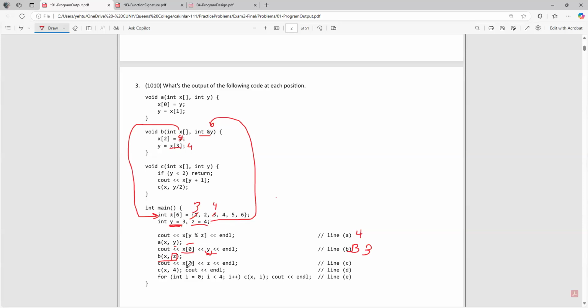And then in the cout, I print out x2. What is x2 right now? It is 4. Good. What is z? Z is 4. That's why it prints 44. Got it?